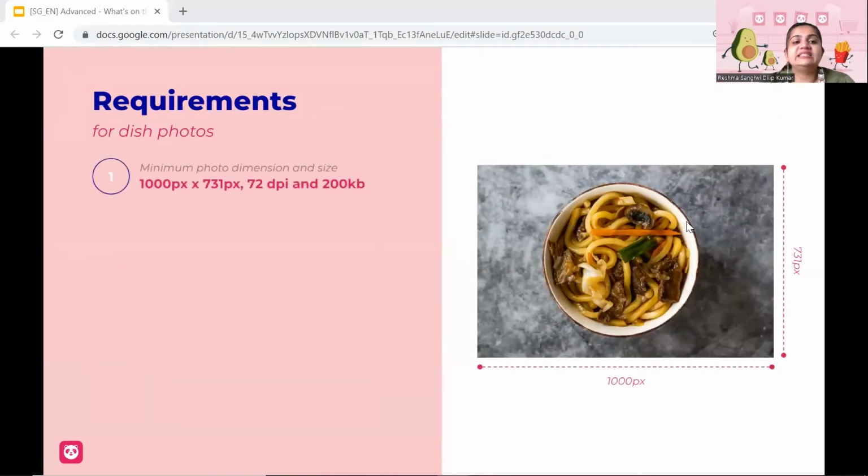The first thing is 1000 pixels by 731 pixels, 72 dpi, and your file size should be 200 kb. So this is how you should do it to start off. 1000 by 731 pixels. So this is step one. Step two, obviously your photos should be landscape. If it's not landscape, there will be a white border, so try to make it landscape if possible.